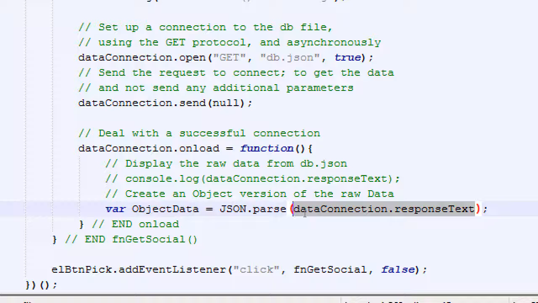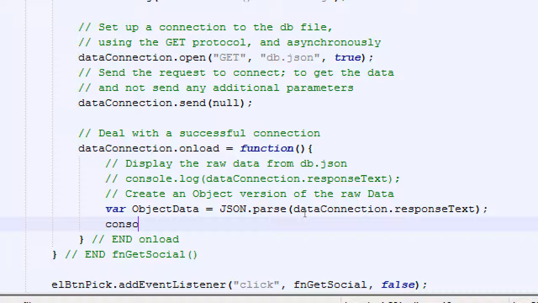We saw a moment ago it was raw data in the console. Now it should be actual JavaScript data. So next line, console.log object data to see it in this new format. Console.log object data.